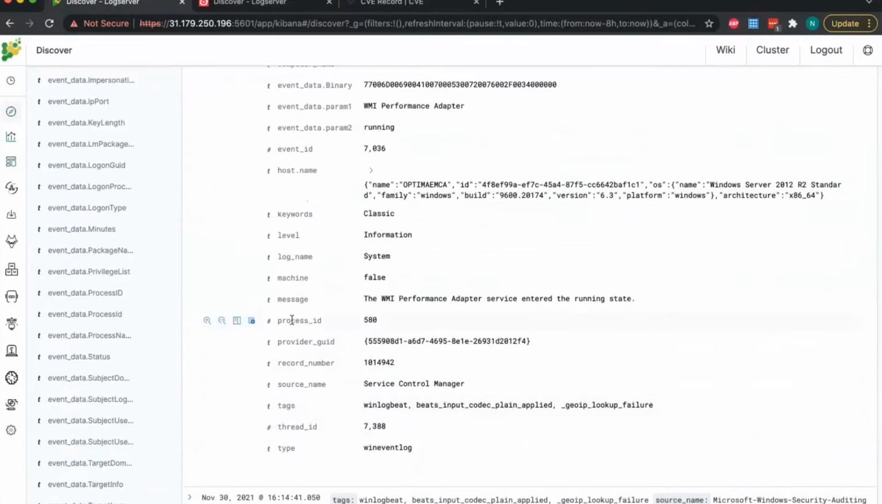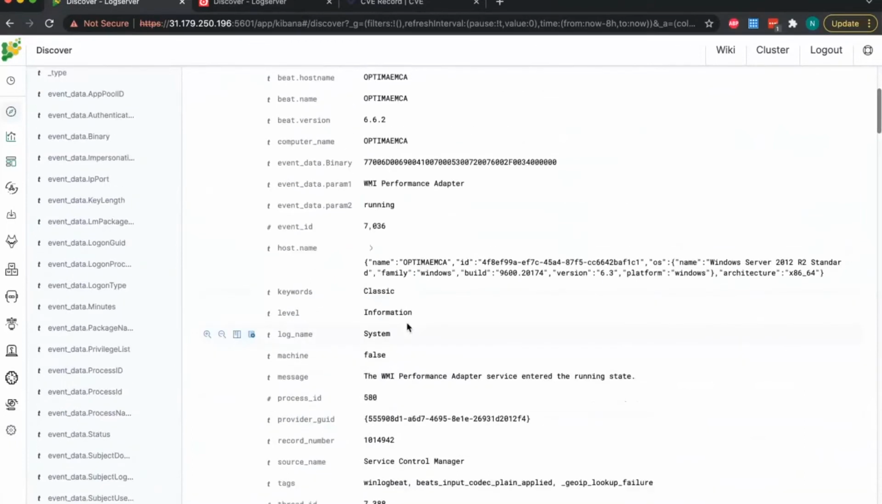So I can go to a process ID here and say I'd like to filter for this particular value, and that will immediately update the view and will only show me entries that have that particular process ID. So a nice quick way of filtering it down.